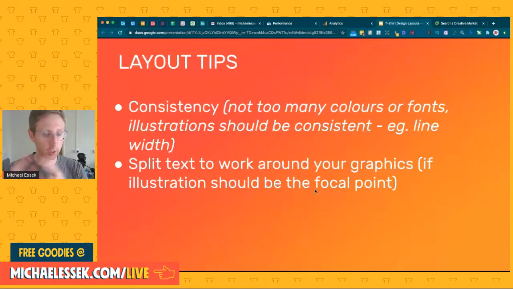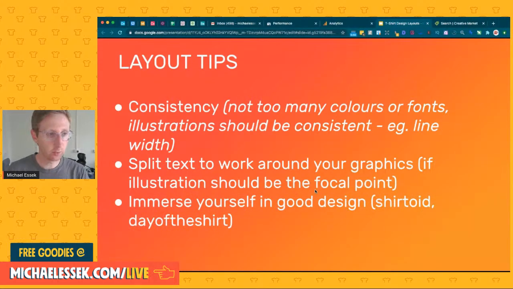It will still work and read and make sense. Or you can have text on the left and to the right, like with the spaceman example. But yeah, fit that text around your graphic rather than the other way around in most cases. And immerse yourself in some good design.